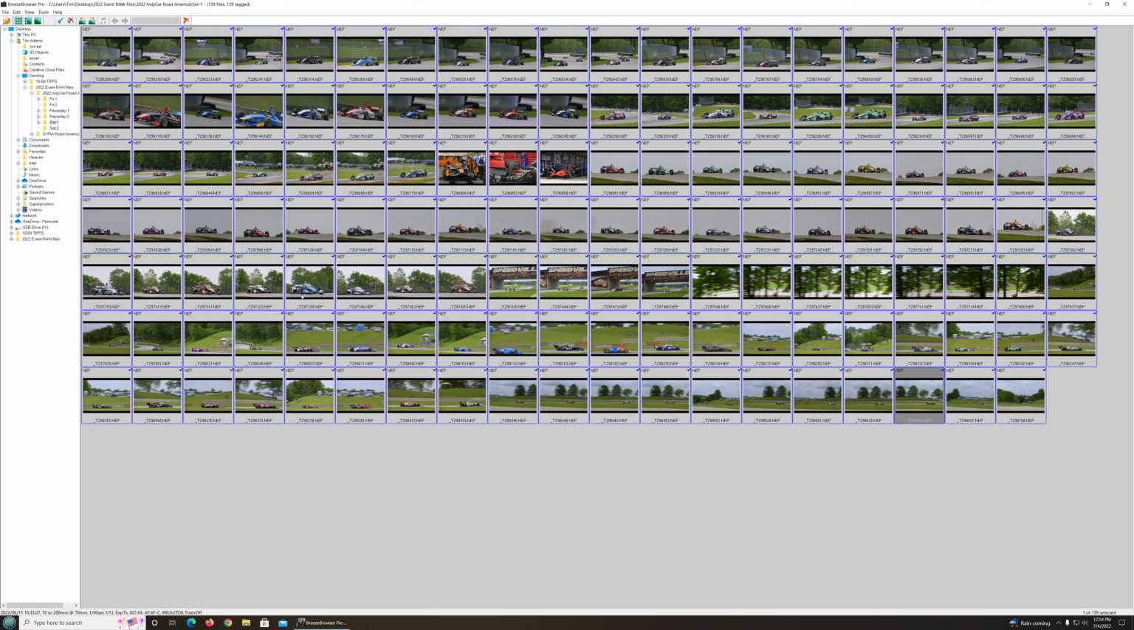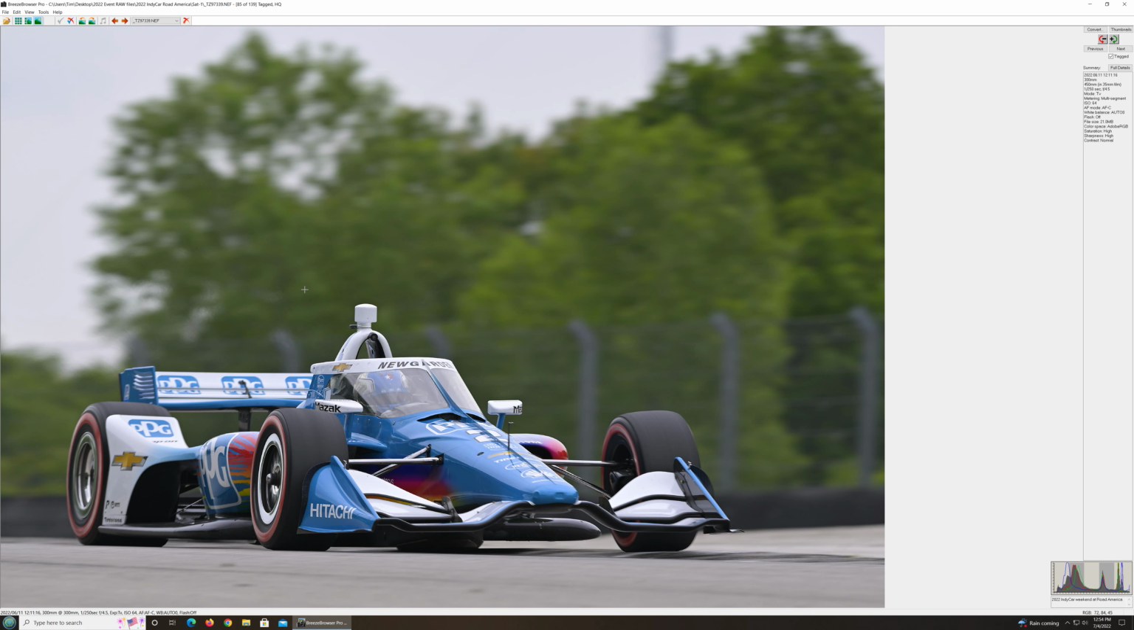So I just pick one that I want to process. This one right here gives you a nice full-size preview. I just use this program to sort through the images, find the ones I want to keep, delete the ones I want to delete, and I process the raw file in Lightroom.